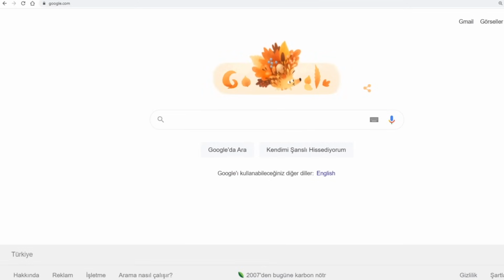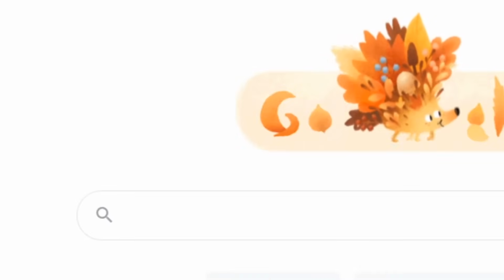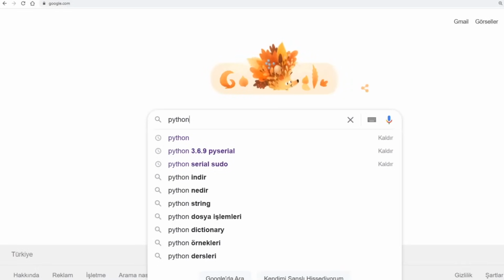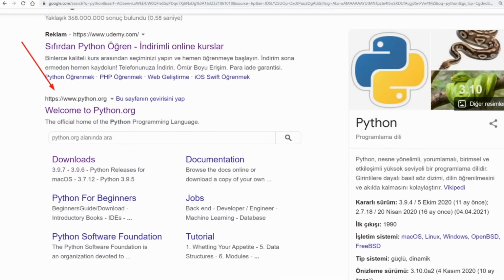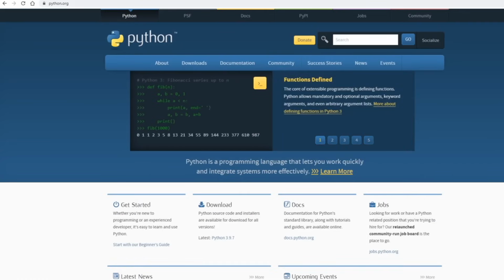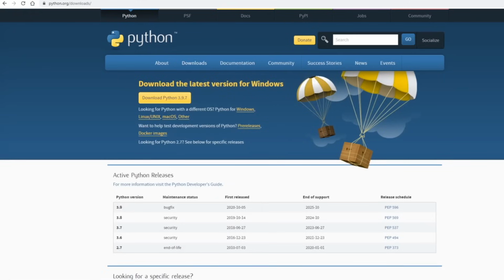In this lesson, we will see how we can install Python to our computer. First, let's open Google and write Python. And let's press enter. As you can see, Python's official site is available. Now let's open it. And here, as you can see, there is a download section. Let's open it. And here, Python version 3.9.7 is available.